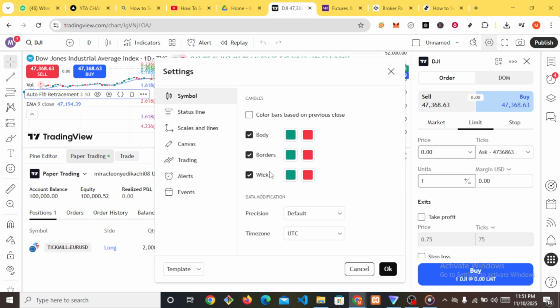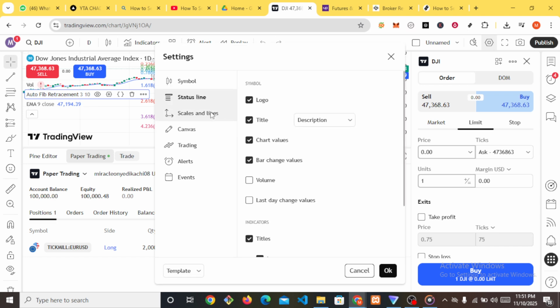Next, move on to the status line section. Here you can adjust the vital information displayed at the top of your chart. This typically includes details like your current trade symbol description, open market status, and other headline information. Tweak these settings until they offer the clarity and summary view you need at a glance.